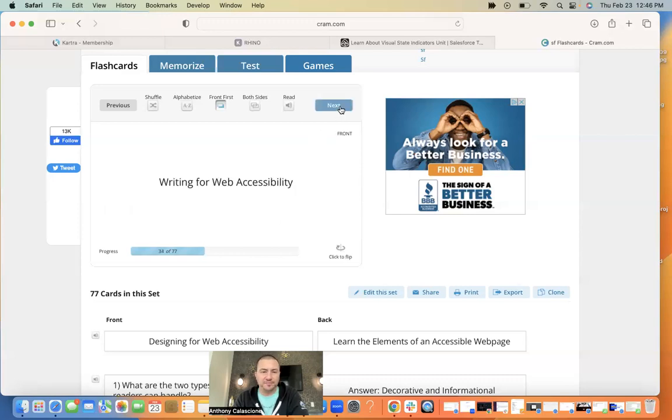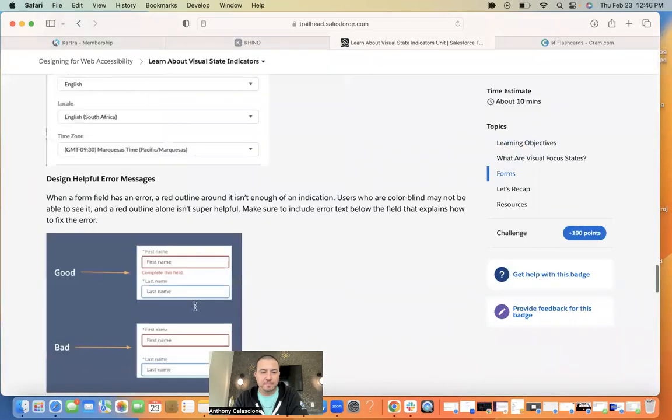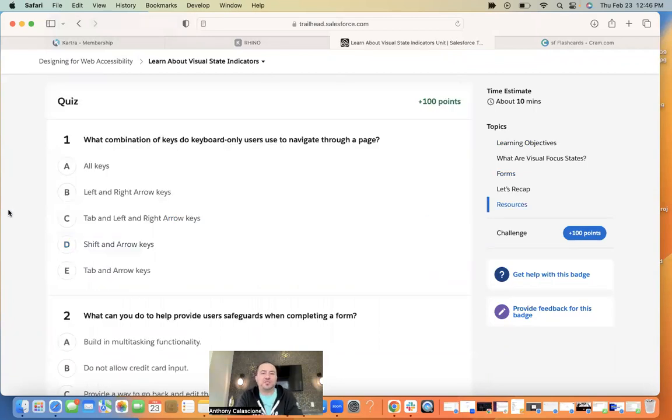All right, let's go answer some questions. What combination of keys do keyboard-only users use to navigate through a page? I don't know because we didn't have that flashcard, but let's read the answers, right? All keys sounds like a good answer because they only have a keyboard.